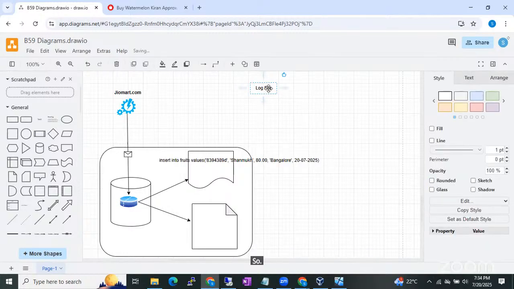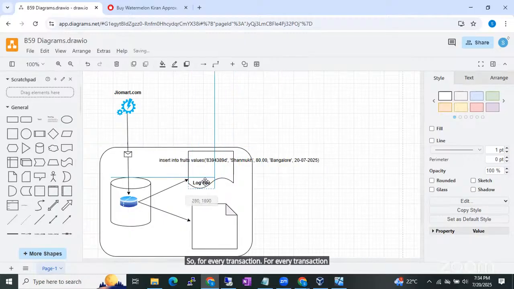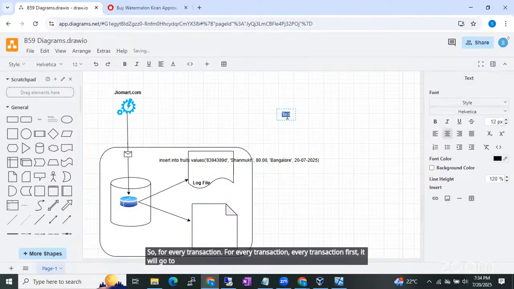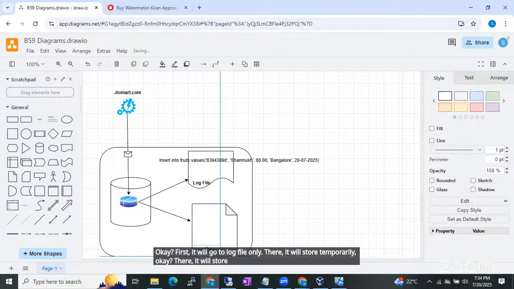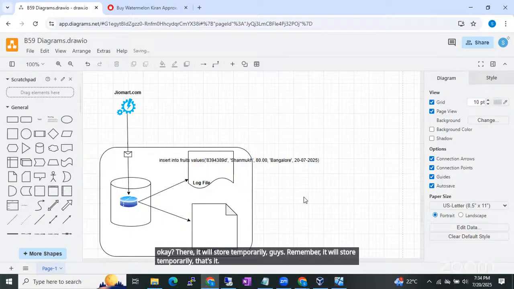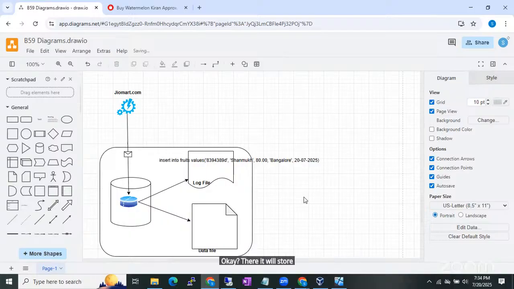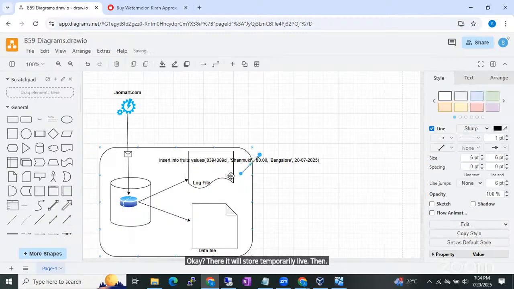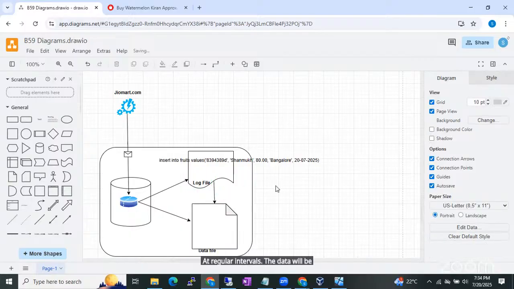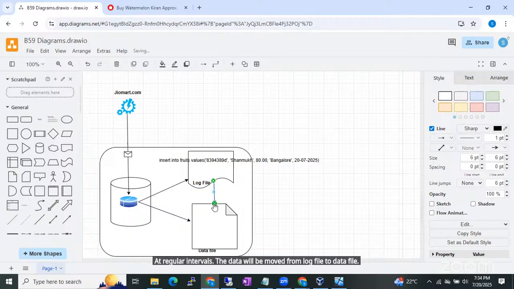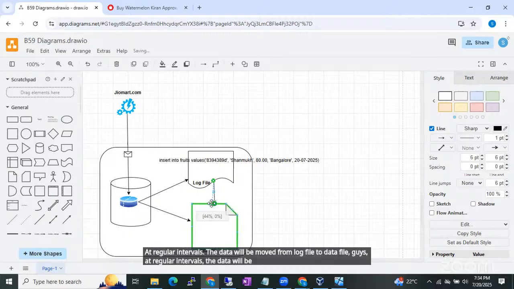For every transaction, first it will go to the log file only. There it will store temporarily. Remember, guys, it will store temporarily. Then at regular intervals, what will happen? I'll tell you when these regular intervals will happen, but I'm just using the term regular intervals. At regular intervals, the data will be moved from the log file to the data file.